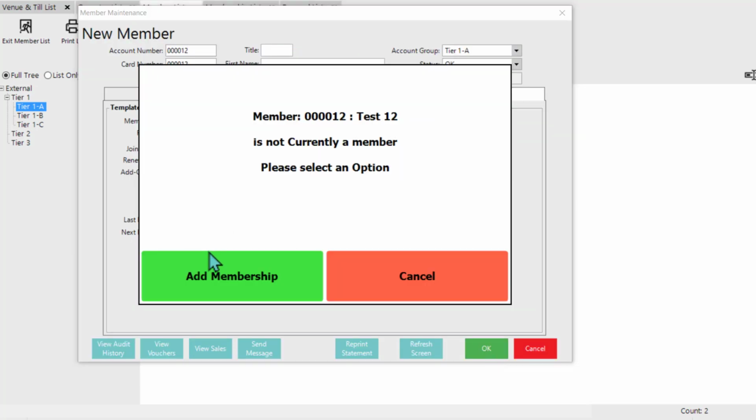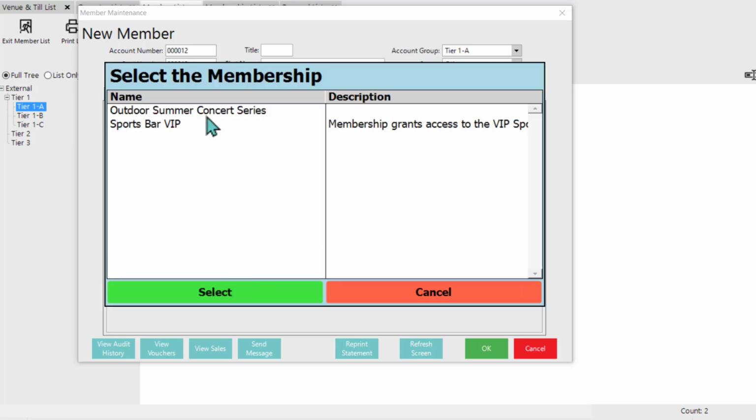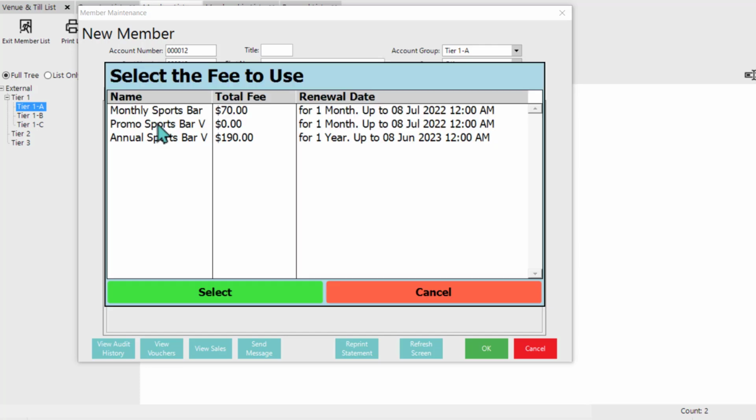this time I will select to add a membership so we can see the workflows for this from back office, which will be very similar to what we'll see from SmartPOS in a bit. So since we have the two memberships that were created, we'll be presented with a window to select one of them. What I might do for this one to keep it simple is just select our Sports Bar VIP membership.